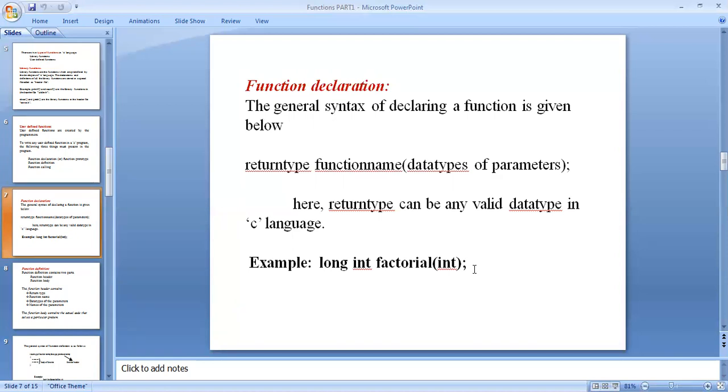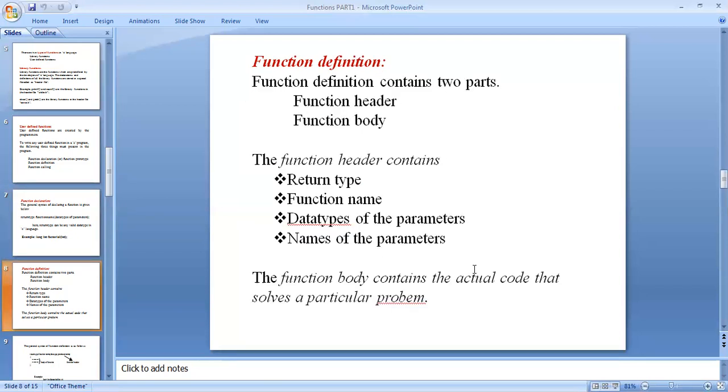These primitive data types can be defined as the return type. Return type means the valid data types. For example, long int is the return type, factorial is the function name, and int is the data type of the parameter, with a semicolon. Here the data types of the parameters are defined within the open brackets, ending with a semicolon. And function definition: a function definition contains two parts, the function header and the function body.